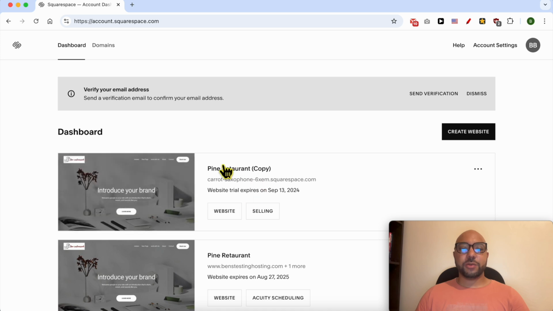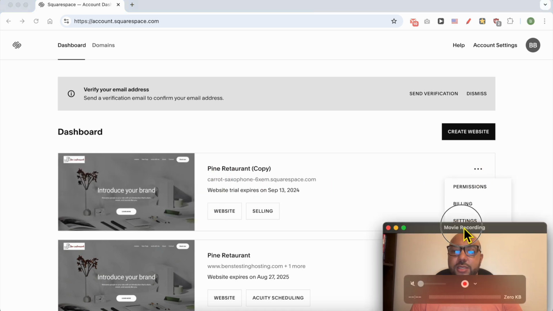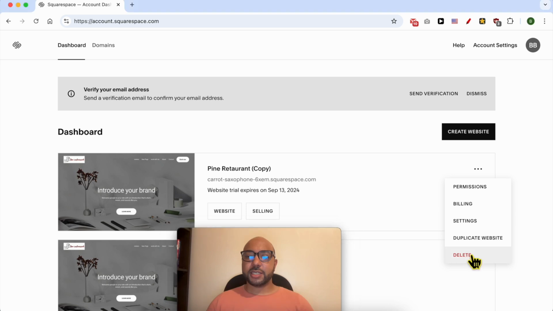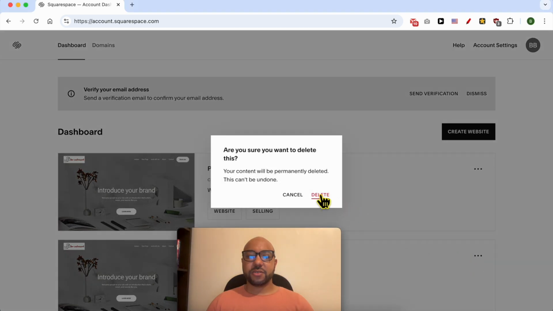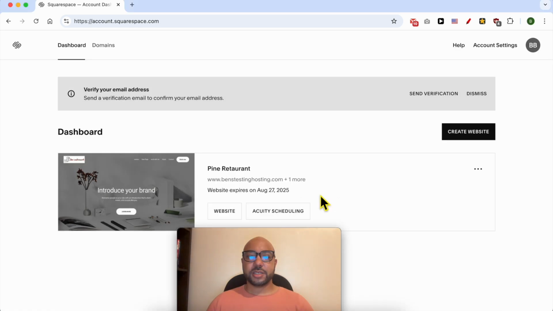Now, next to the website you want to delete, click on these three dots and select delete. Confirm your selection, and just like that, your website was deleted on Squarespace.